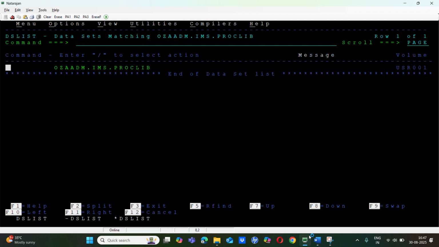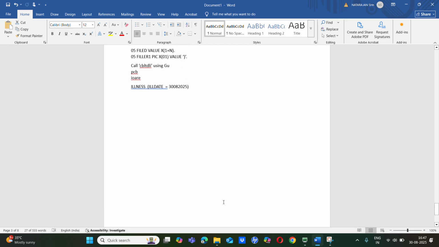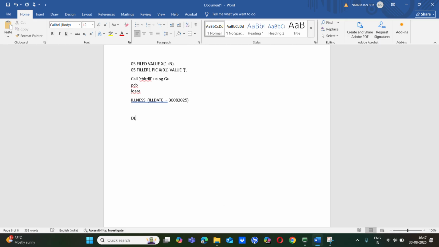Okay, so there are three types of processing, guys: DLI, BMP, and then MPP. So this DLI is mostly on the batch part. BMP, you can use it during online as well as on batch. Even though your data is in up mode, using BMP you can still get the data, load the data. But in DLI the database should be down. Otherwise it won't allow the operation.